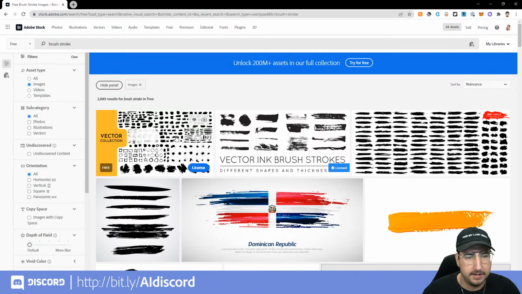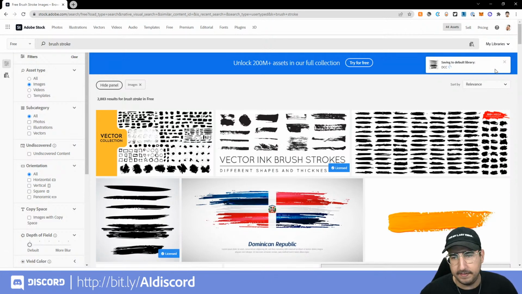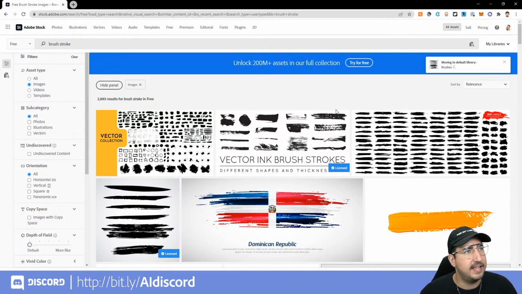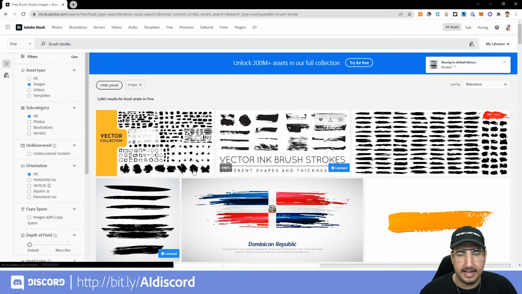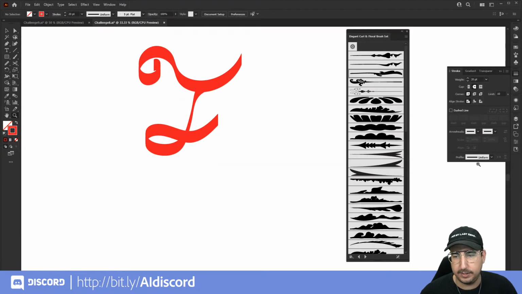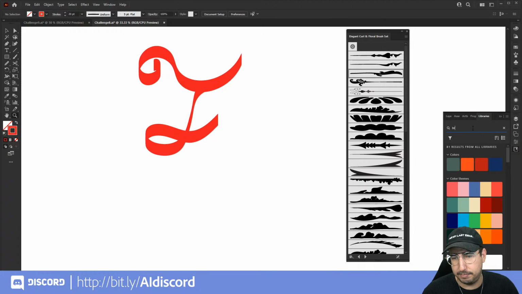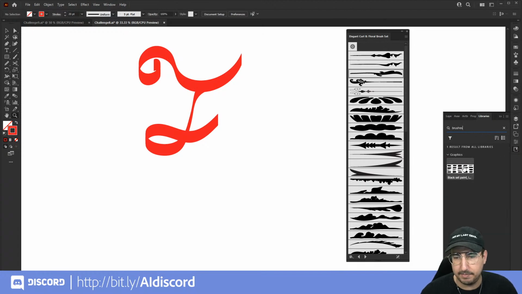All right, so from here, let's just grab any one of these. So this looks pretty good. I'm gonna hit license, and then it's gonna pop up and say that it's syncing to my Creative Cloud library right here. Now I don't want it in that library, so I'm gonna hit manage, and we're gonna make a new library. So we're just gonna call this brushes, and I'll hit okay. So it's saving that to the brushes. And we're going to come back into Illustrator, and we'll open our libraries right here above my head, right there. And I'm simply going to search the word brushes. There we go. And it's come up right here.